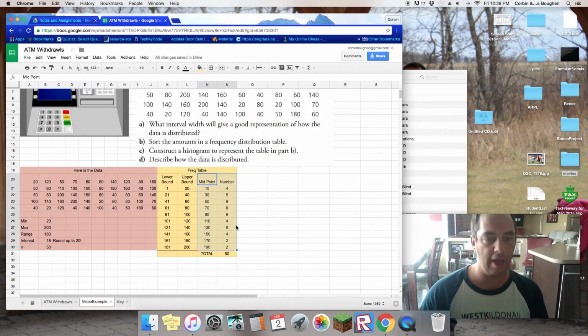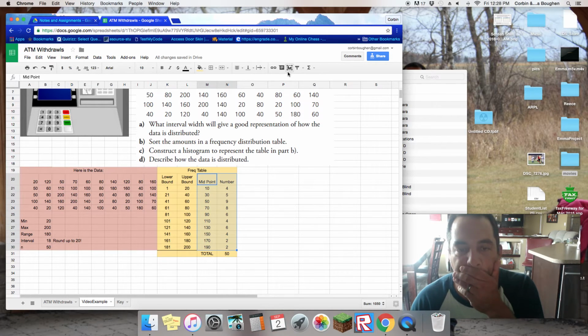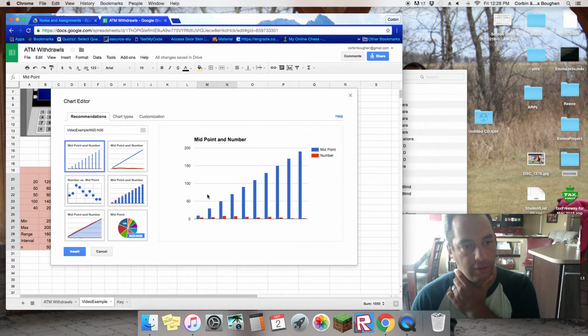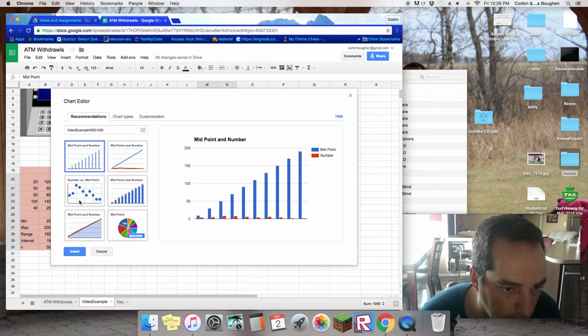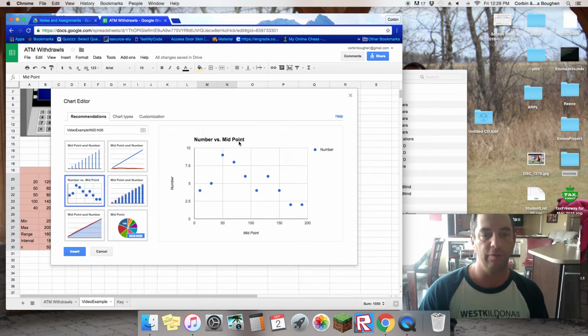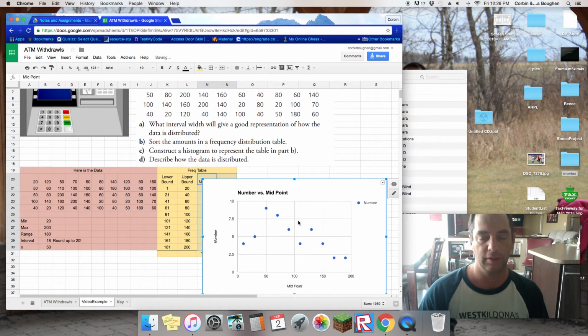And I want to build a graph from that. There's a graph button here. Oh, chart. Insert chart. Something's going to pop up. There we go. What do we want? We want this guy right here. Number versus midpoints. There's your midpoint. That's your number. Yeah, that looks good. Let's insert that. Okay, so we're almost done.